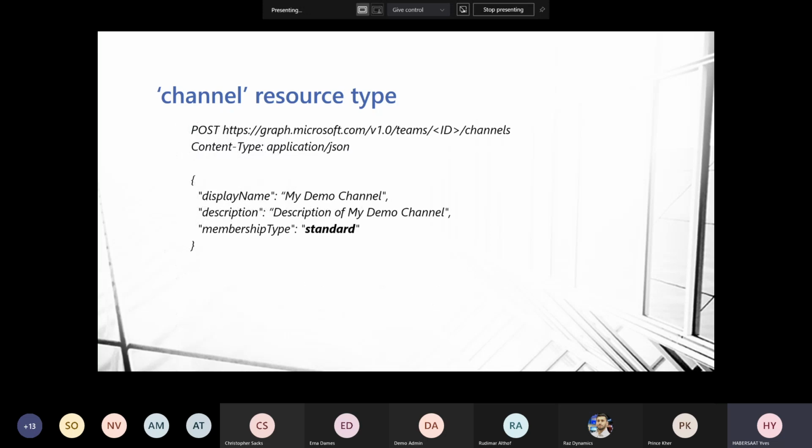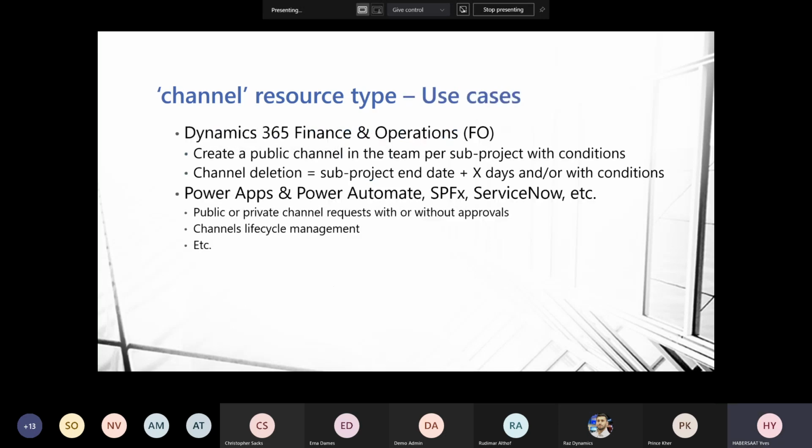For every endpoint, it's like this. You see, you just make a post request to the Teams endpoint. You are specifying display name, description, and membership type because it's the standard channel. If you want, you can create a private channel and you can specify members to add. It's like this.